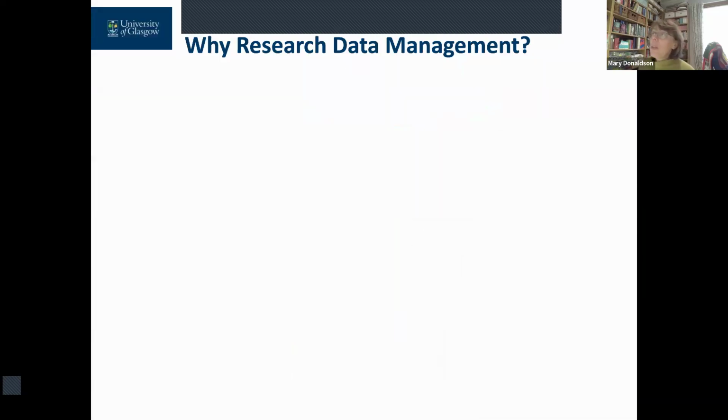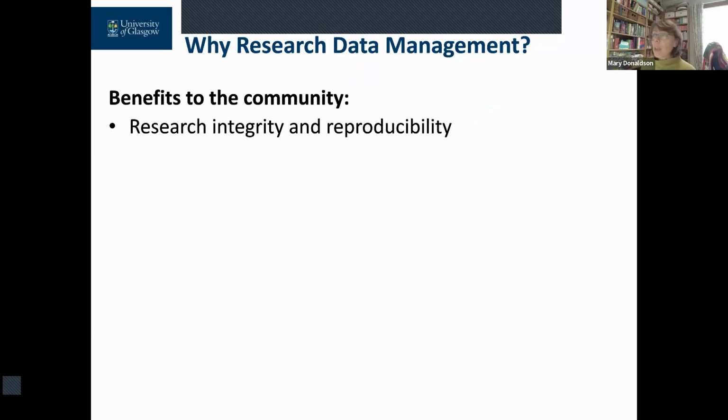Okay. So why do we do research data management? There are benefits to the wider research community. So good data management promotes integrity and reproducibility for whatever we're doing. The better your data management is, the better you can evidence your processes. It facilitates sharing and reuse of that data. And whenever somebody's gone to the effort and expense and time to collect good data on a topic, then there's a good chance that that data might be useful to others. And the more it can be reused, the better value that the research community gets from data collection.